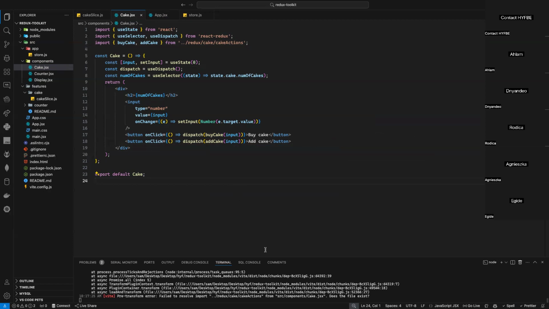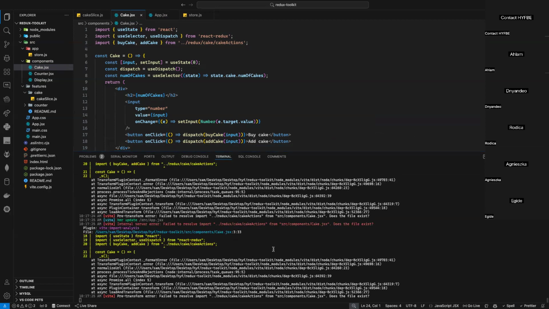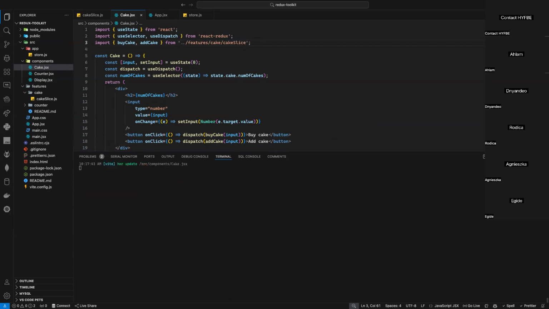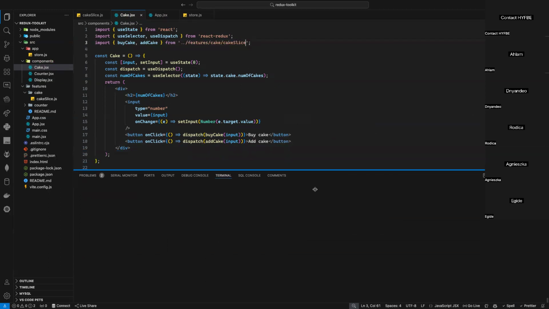Let's try it. It looks like I have some error. I don't know what the error is. Const cake. Yeah, I have some problem here. That's not right. As you can see here, it should be a dot, future and cake slice. So that's the correct one. And now the guy is okay.